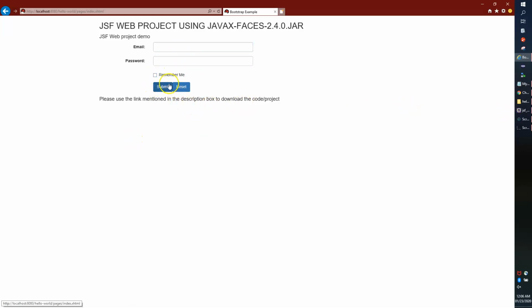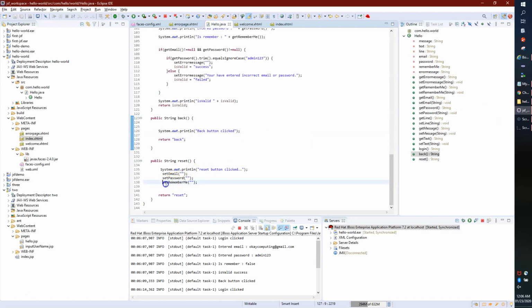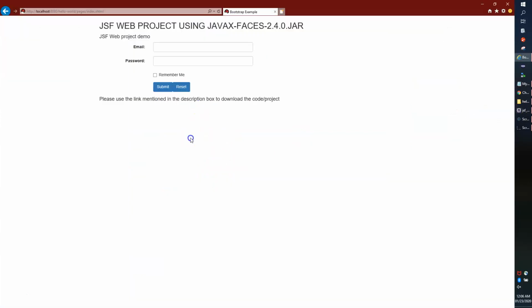So don't worry guys, I'll look into it and then I'll fix it because it's not as simple as I mentioned in the code. You cannot simply put a blank to reset the checkbox. So that I'll see and I'll update the code.